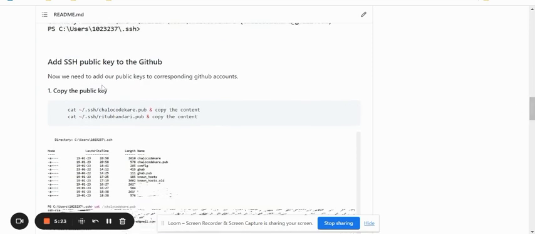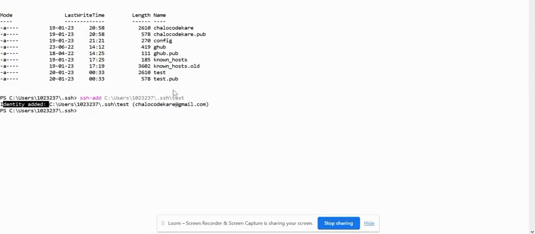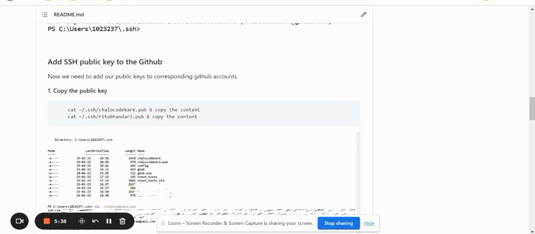Now what you have to do, we have created both private and public key, right? So this public key, now you have to add it in your GitHub account so that you can authenticate with your GitHub account whenever you are pushing and pulling the code, right?